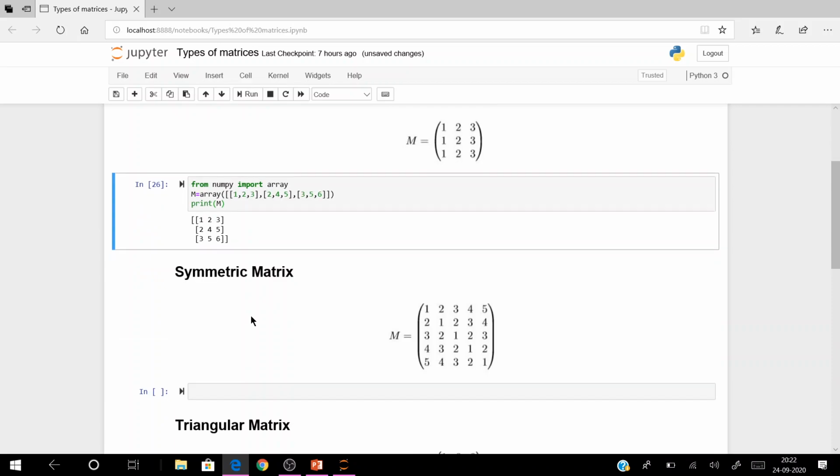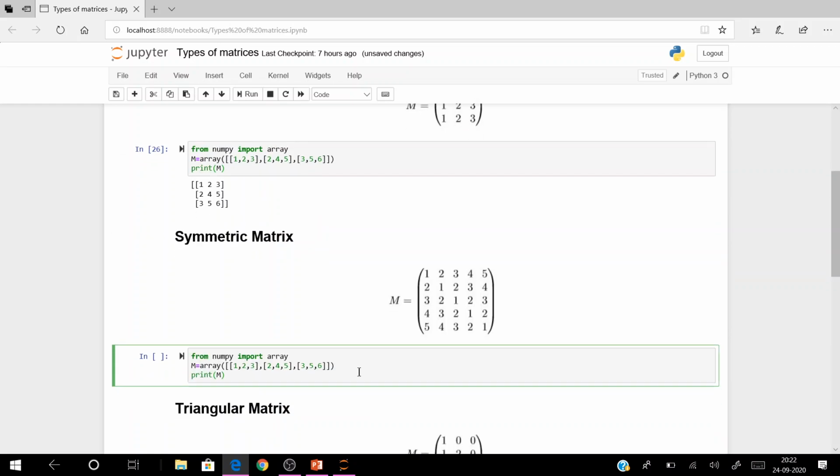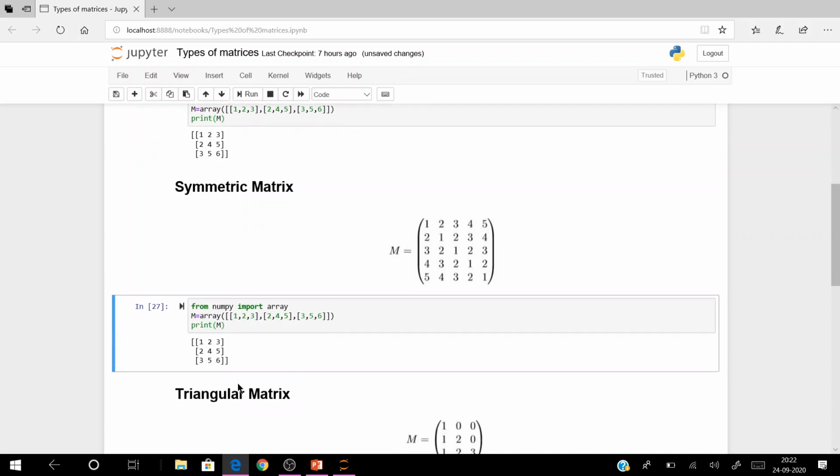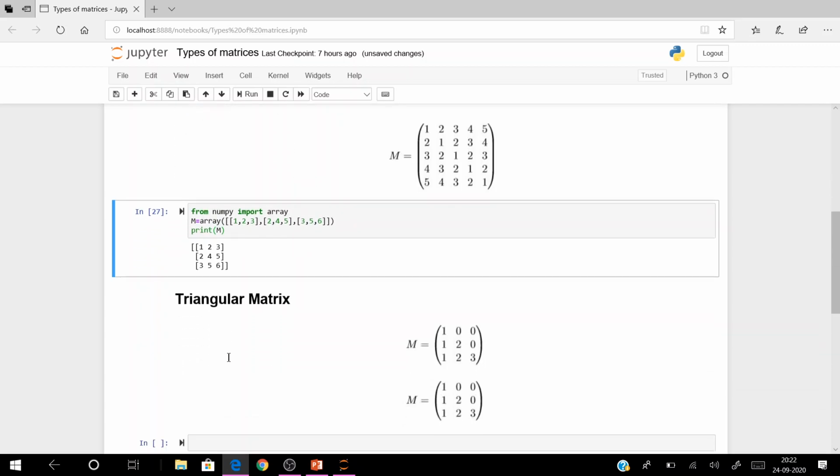Now, coming to a symmetric matrix. A symmetric matrix is a type of square matrix where the top right triangle is the same as the bottom left triangle. Now, if we look here, this matrix is a 3 by 3 matrix and it is also a symmetric matrix. If you look into the output here, this is having the same values in the upper triangle and also the lower triangle of a given matrix.